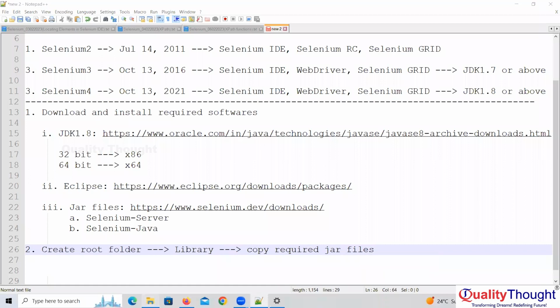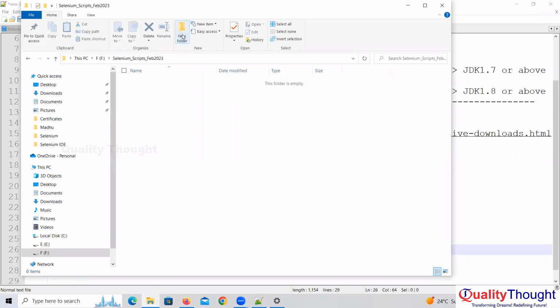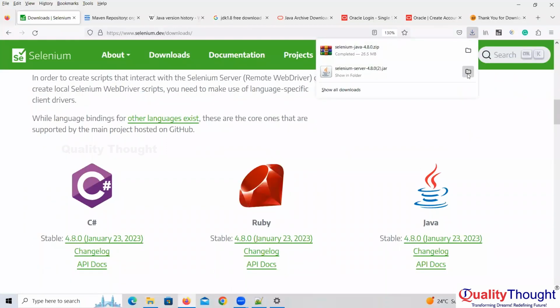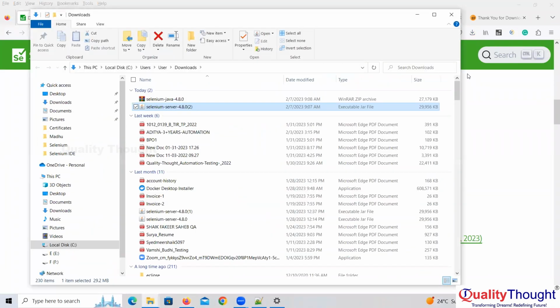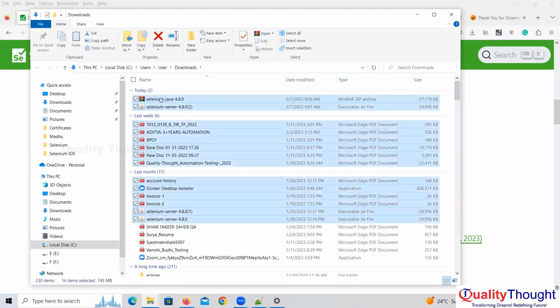I created the root folder. Under this folder, you have to create one more folder. The folder name should be library. The name itself has a meaning: we are going to copy library files. What are the library files we have? We have 2 library files: Selenium server and Selenium Java.